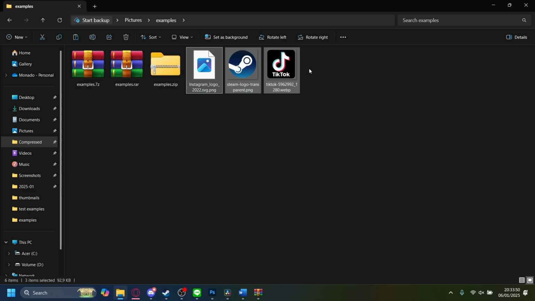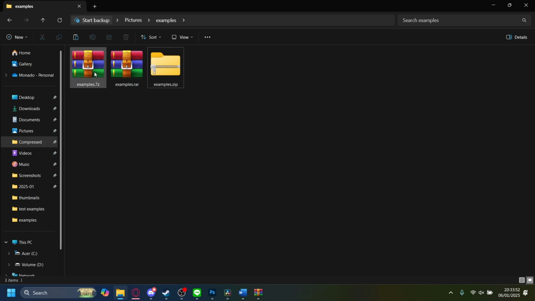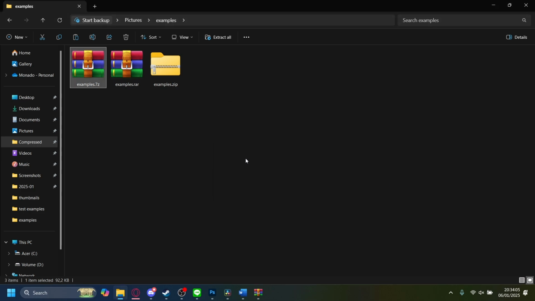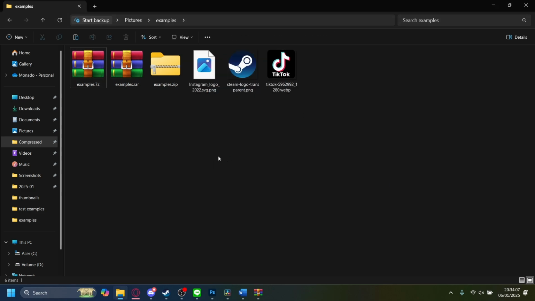Now, there's also another file extension here, for example, 7z. So 7z is an extension by 7-zip. It's another decompressor like WinRAR. I think WinRAR can also extract this. So let's go to WinRAR. Let's click on extract here. And there you go. Same thing, you can extract.